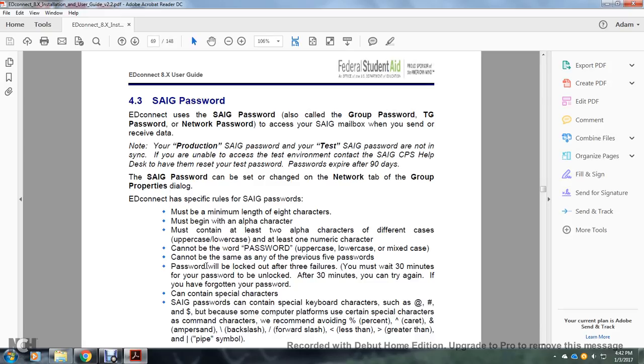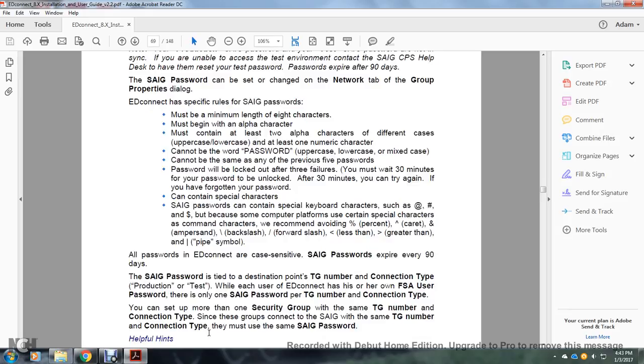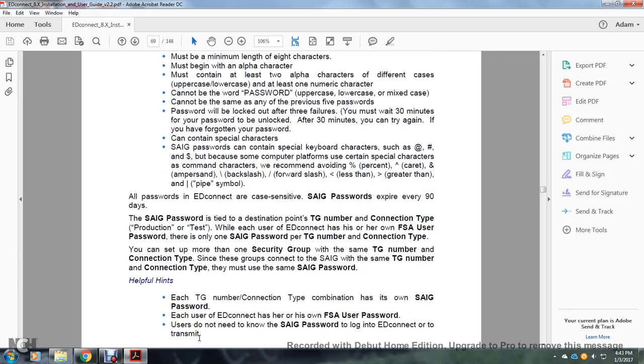After 30 minutes, you can try again. If you have forgotten, your password can contain special characters. Student Internet Gateway passwords can contain special keyboard characters such as the @ sign and the £ sign. Because some computer platforms use certain special characters as command characters, it is recommended to avoid percent, caret, ampersand, backslash, forward slash, less than, greater than, and the pipe symbol.